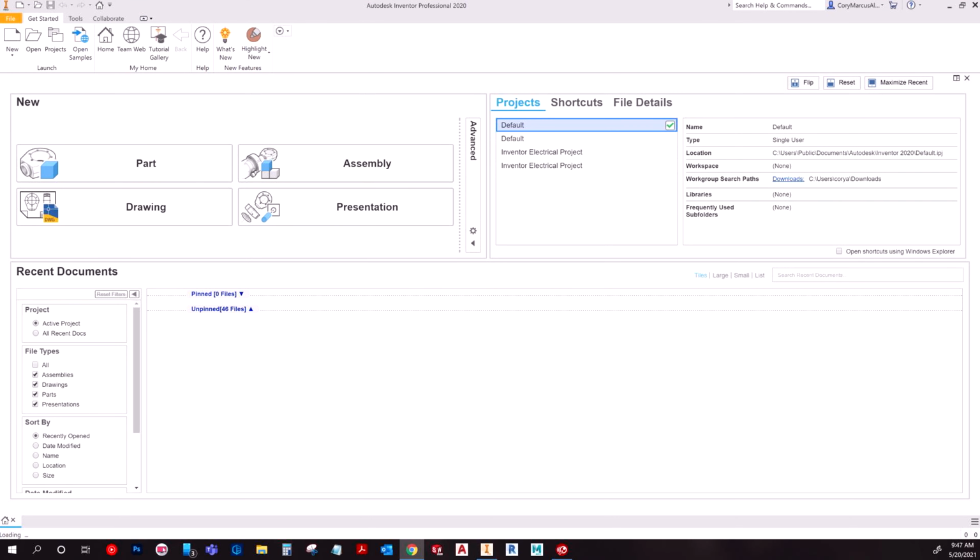Hey there. So say you've opened Autodesk Inventor for the first time ever. What do you do? Well, I'm going to try to show that today. So first things first, when you're looking here, you've got an overload of information.